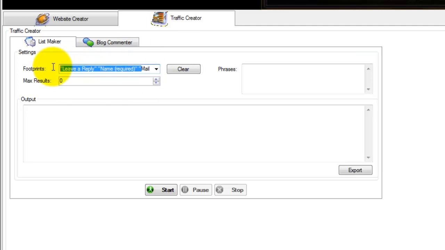It's basically the WordPress blogs it's going to be looking for. You can set maximum results. If you leave maximum results at 0, it will just find every single blog that covers the footprint and the phrases that you will input into the box on the right side. To speed this up, I'm just going to set that to 50.